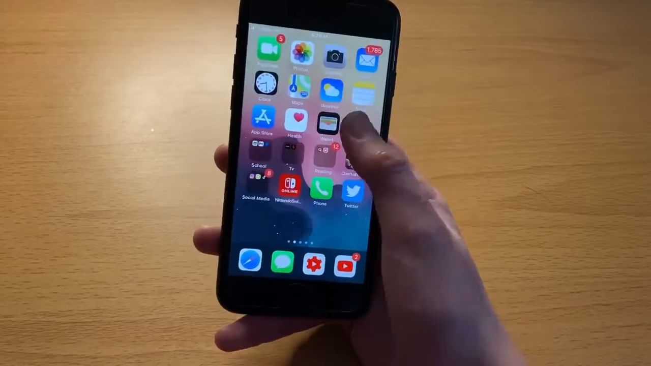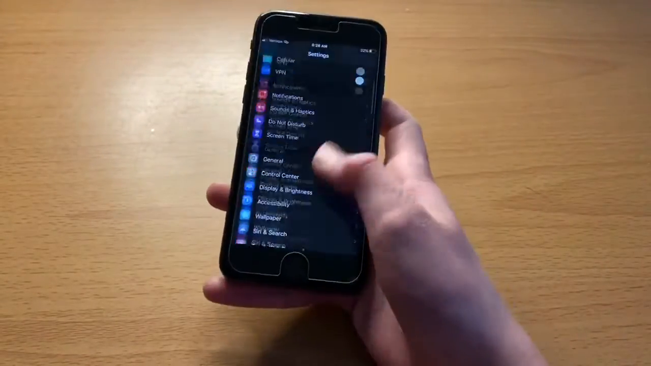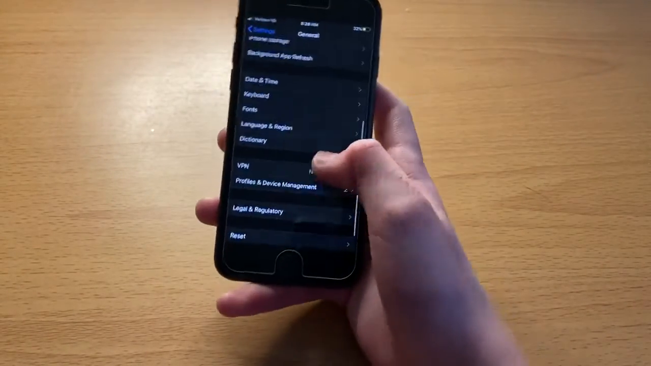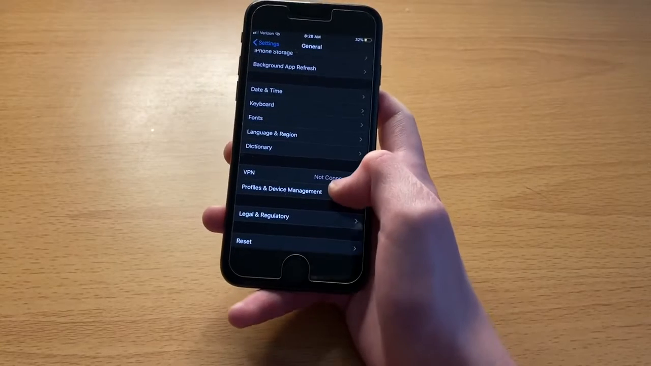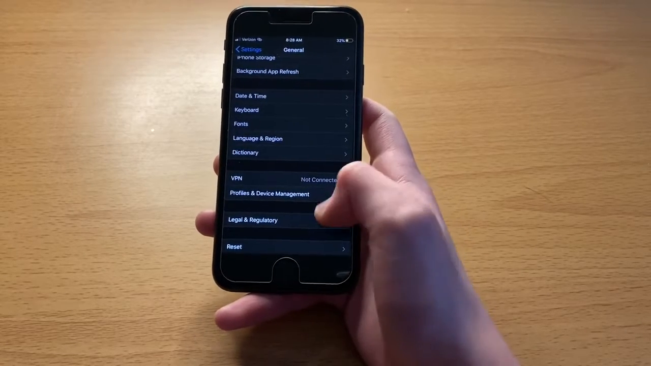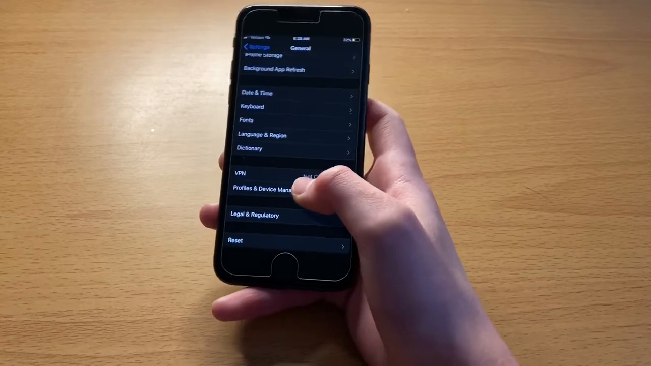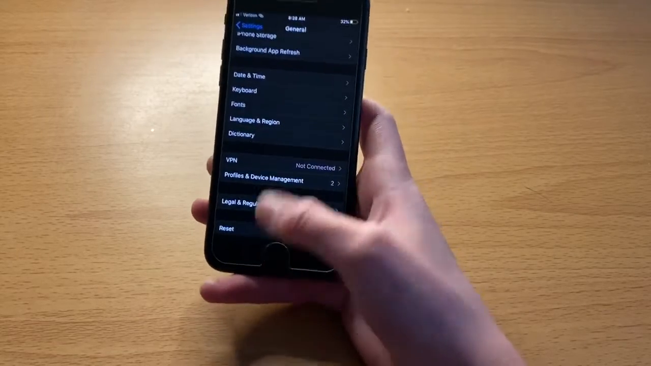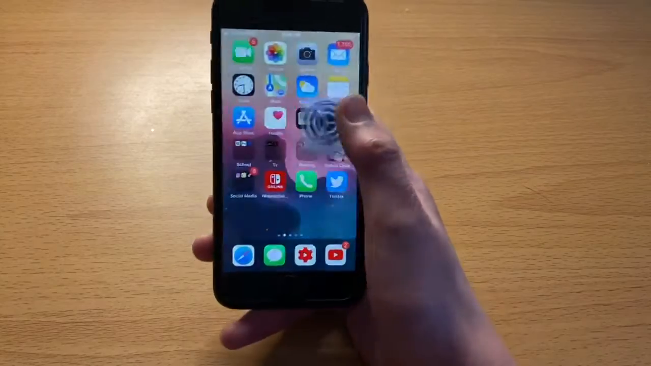So once Tutubox installs, you're going to head into settings, find general, profiles and device management. Now, I get a lot of comments that are saying, I don't have profiles and device management. Profiles and device management is not a native thing on your device. It only appears once Tutubox successfully installs.